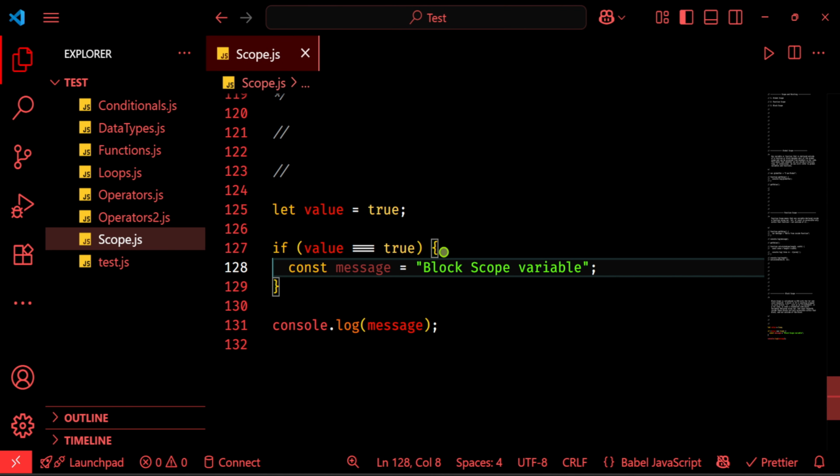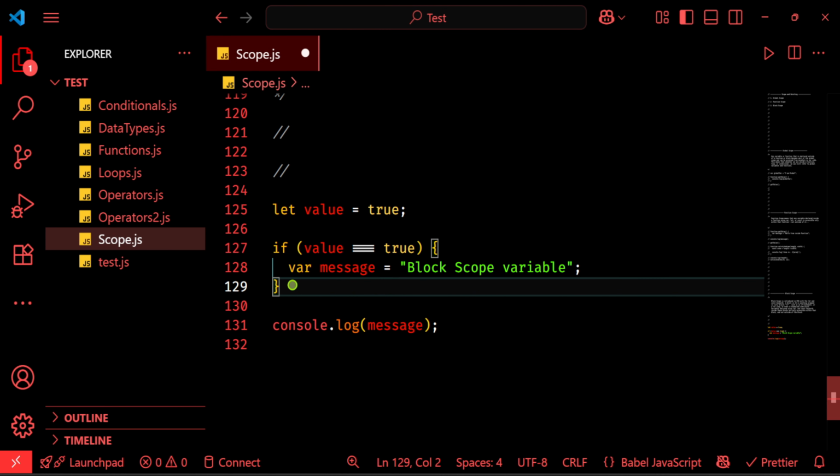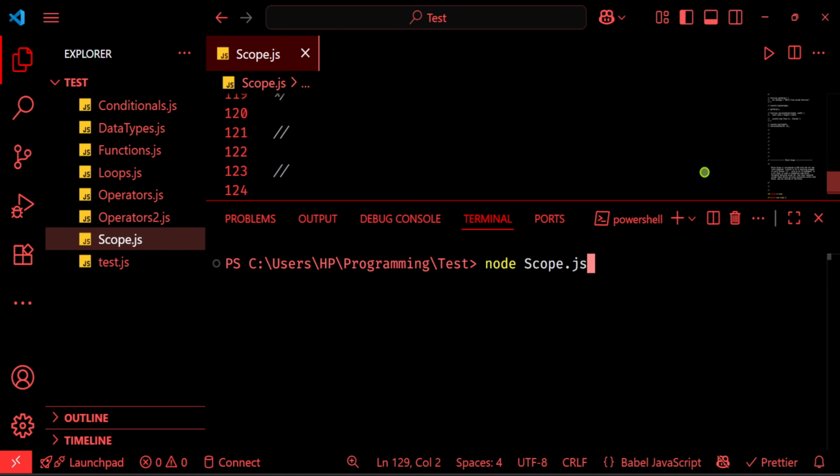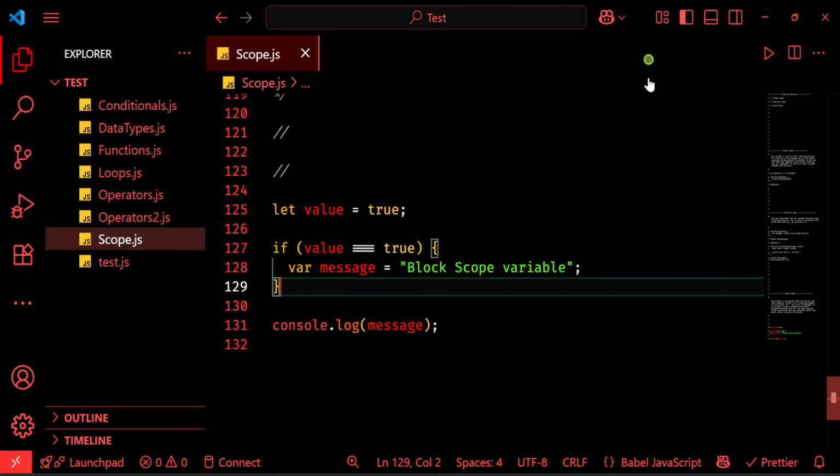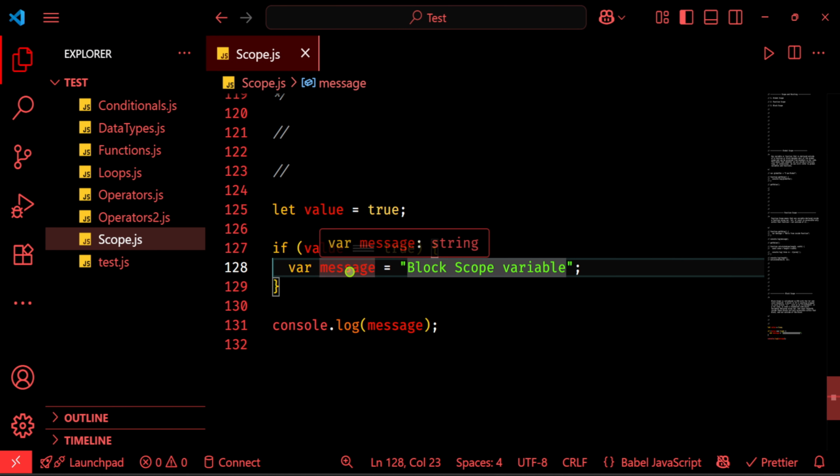But what if I create this variable using the var keyword? Instead of let and const, I am using the var keyword. In this case, I can access the value of the variable. So if I save the file and run the file, you see, I can access the value of the variable. So now what is happening? I'm using the var keyword and I can access the value of this variable outside of this block. This is a major drawback of the var keyword, that we can access the value of a var variable outside of the blocks.